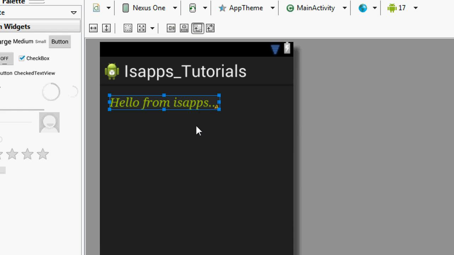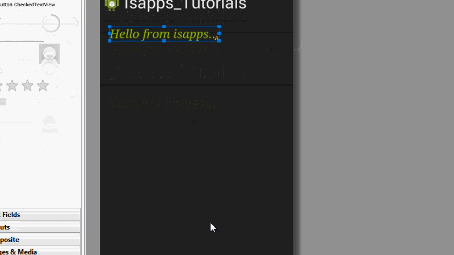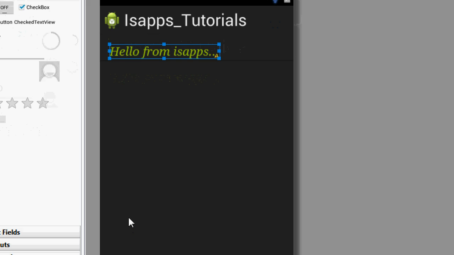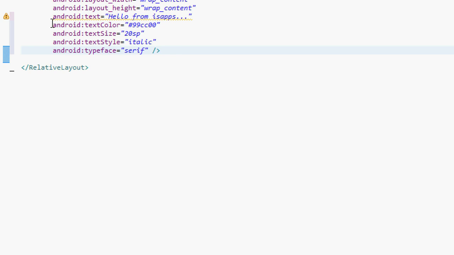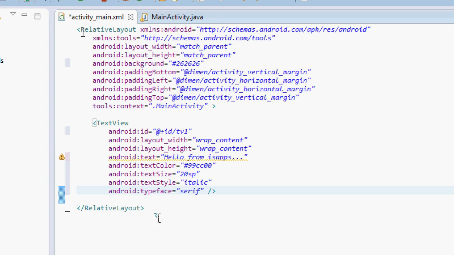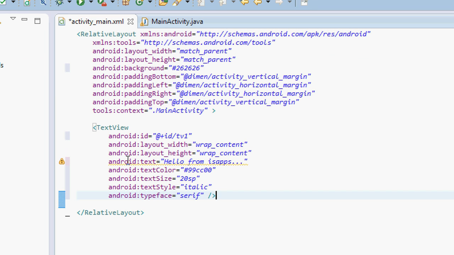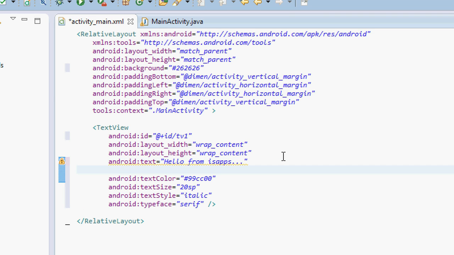So I have a text view right here in the project, nothing else. So let me go to the XML part and see what we have got. We have a relative layout as a root element and a text view. The text view is appearing, as you have just seen, right at the top of the screen, which is its default position.